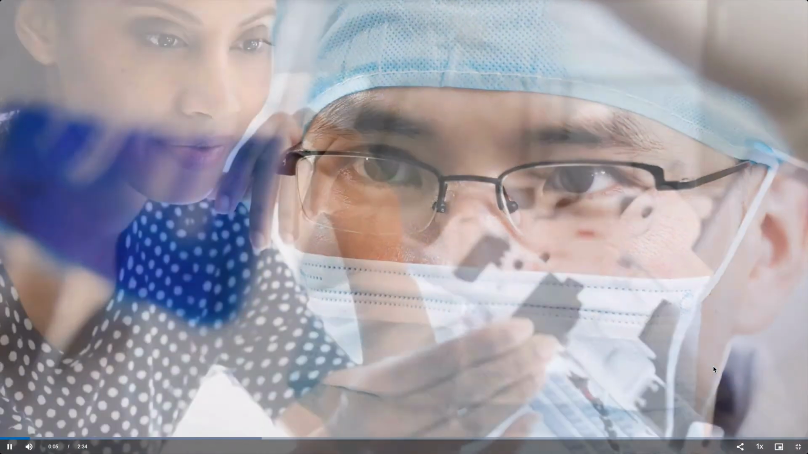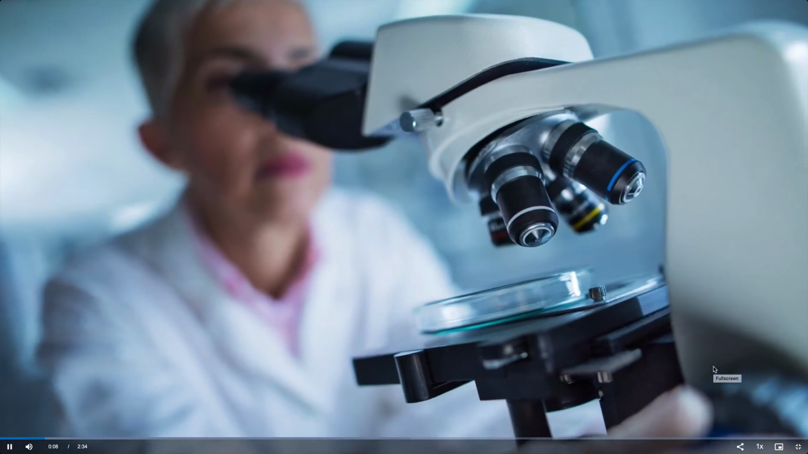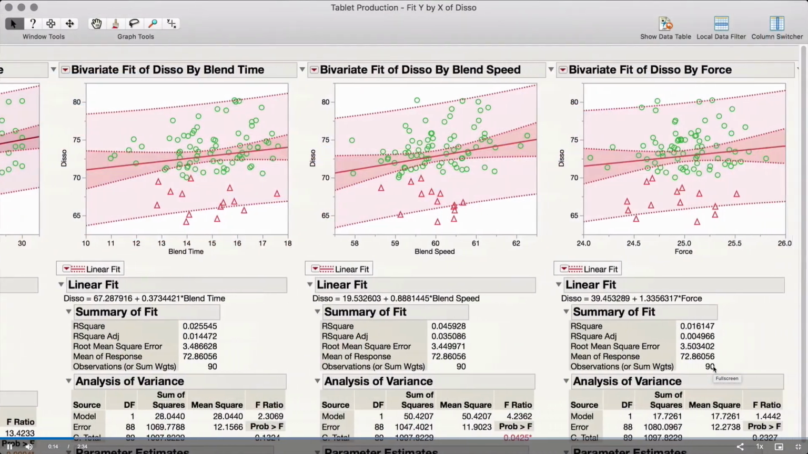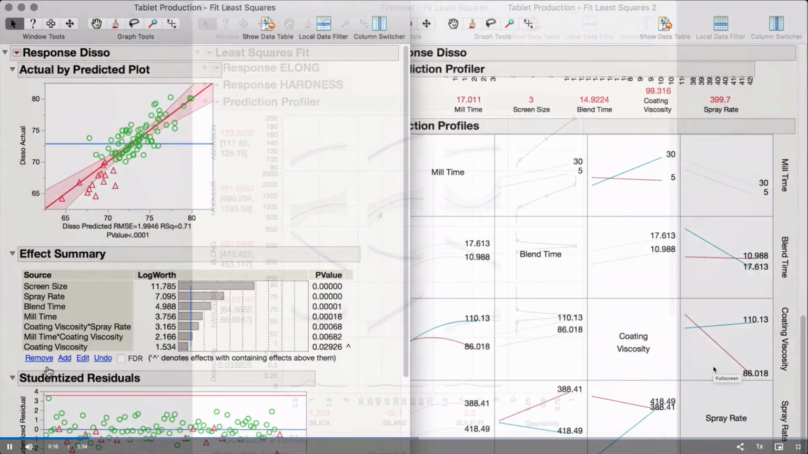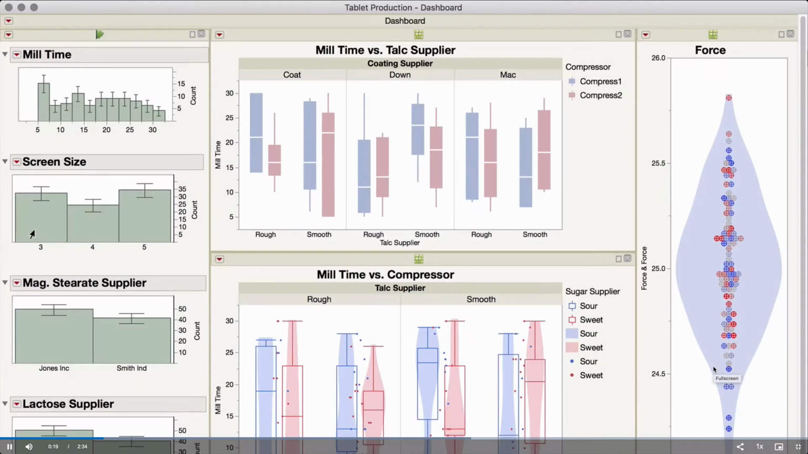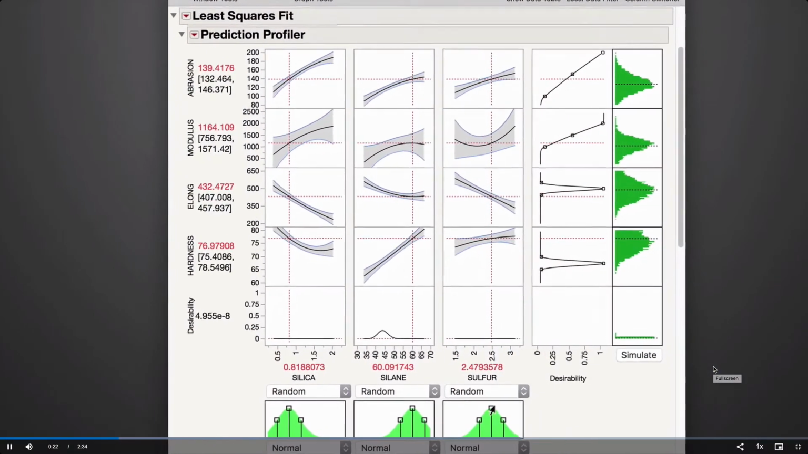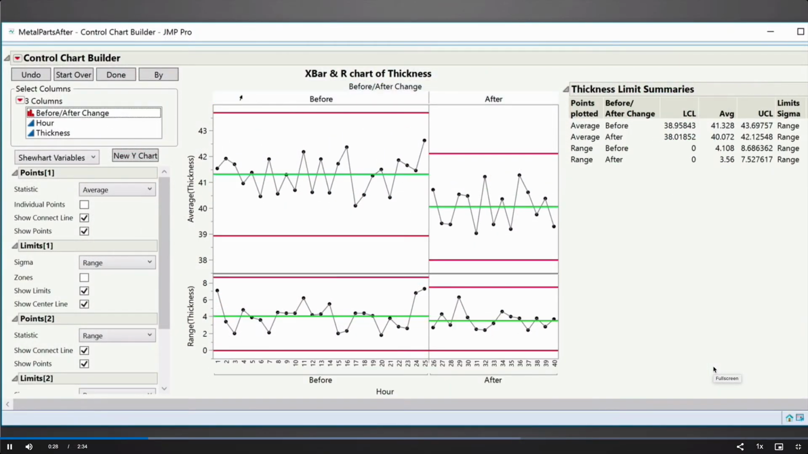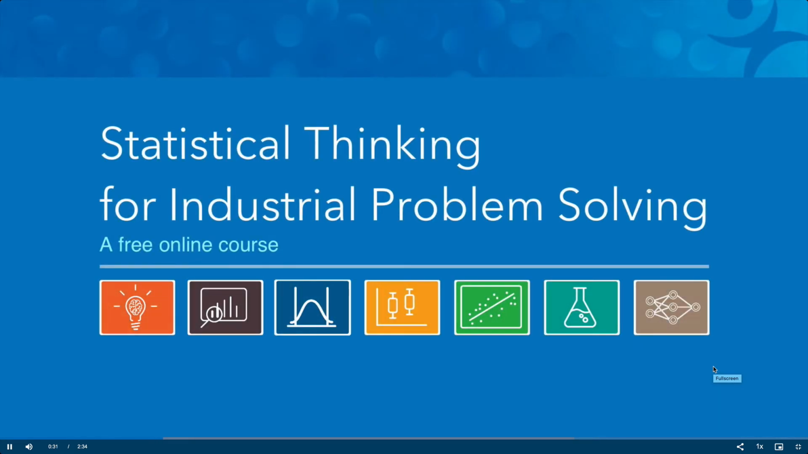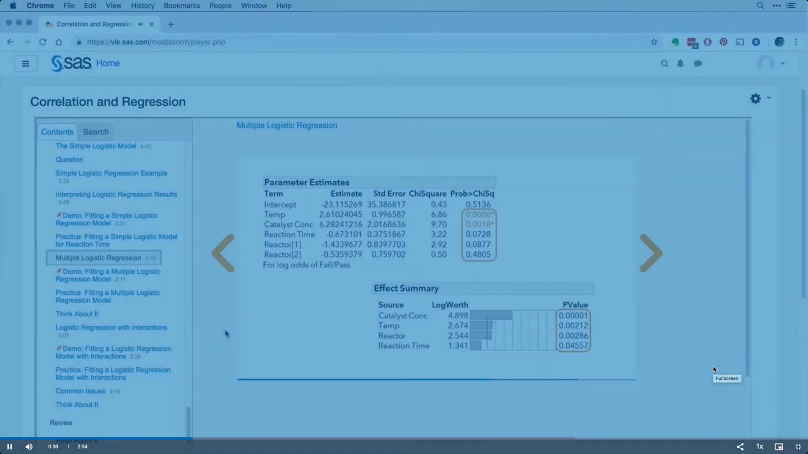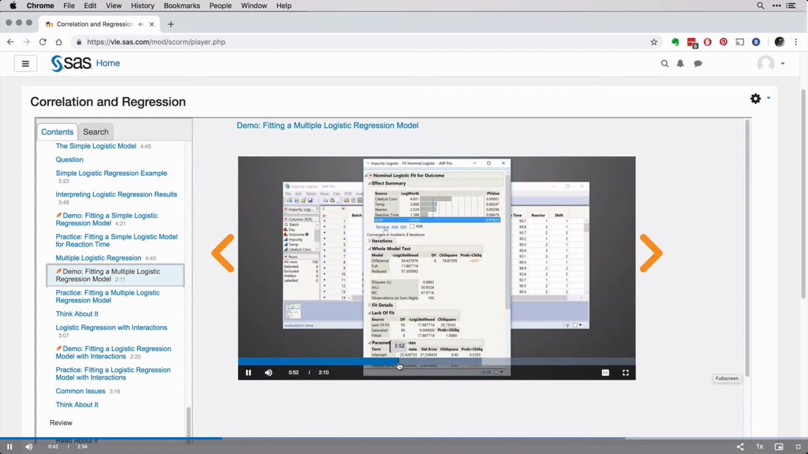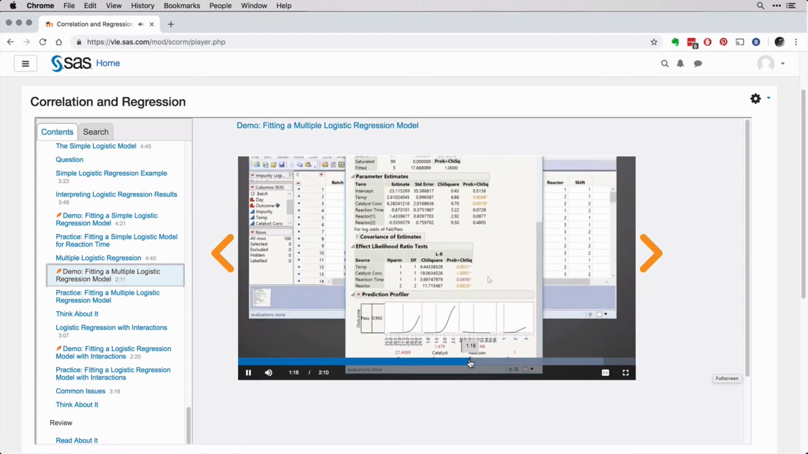In virtually every field, across industry, science, and academia, deriving insights from data is central to problem-solving, innovation, and growth. Software such as JMP places statistical techniques within easy reach. But without an understanding of which approaches are useful and how to interpret and communicate results, solutions will be suboptimal and the best opportunities will remain undiscovered. That's why we created Statistical Thinking for Industrial Problem Solving. Developed with practitioners and academics from around the world, this free online course is available to anyone interested in building practical skills in using data to solve problems or drive improvement.